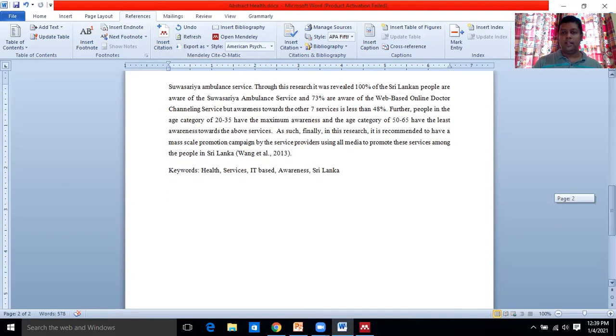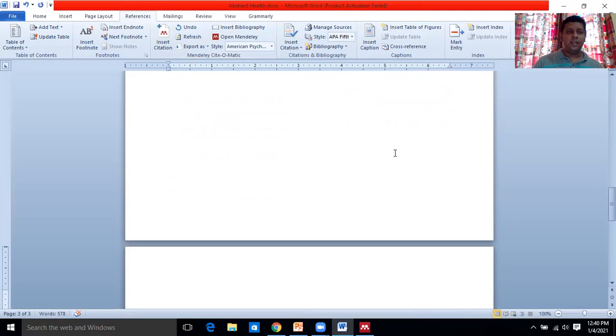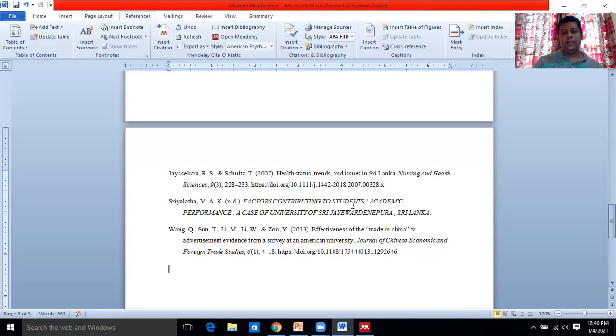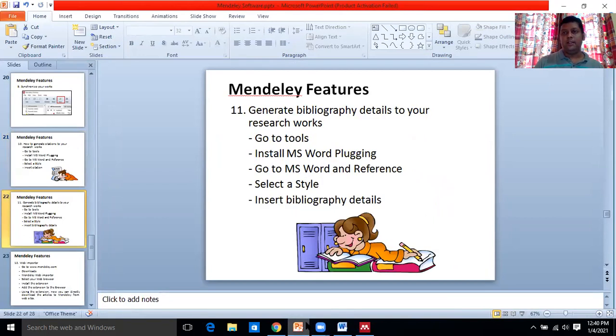To do that, you should finish all the in-text citations and go to a separate new page like this, and just click insert bibliography. Then it will automatically create all the bibliographic details for all your in-text citations. See, I put 3 in-text citations. Now the Mendeley software automatically created all the bibliographic details in your Word document. So this is how you can create in-text citations as well as the bibliographic details by using the Mendeley software. Then you know how to create citations and bibliographic details for your document.